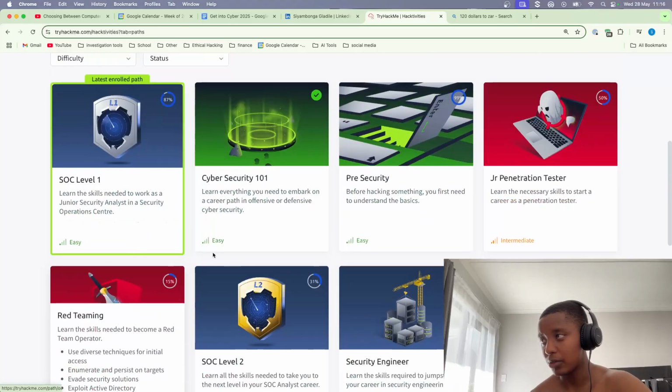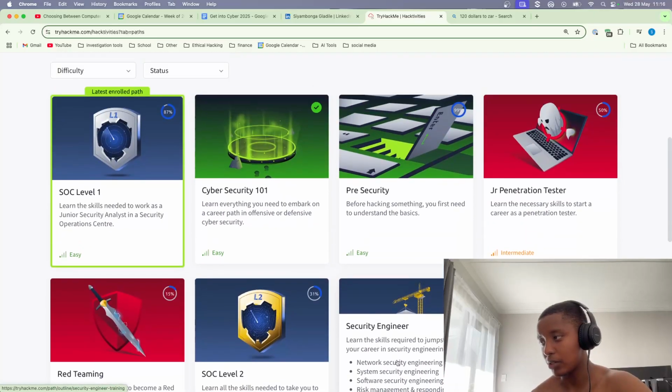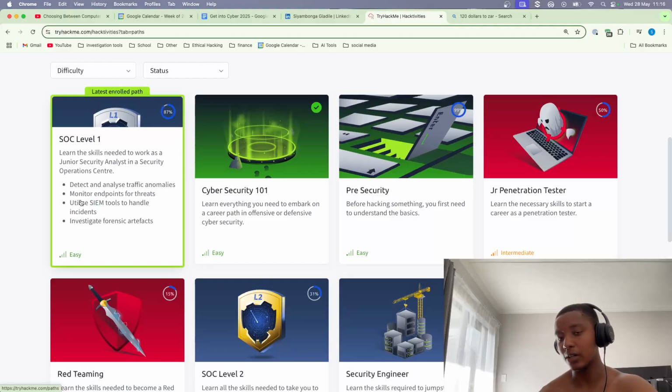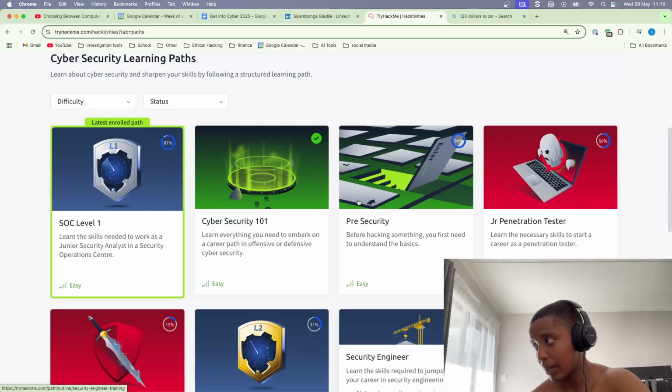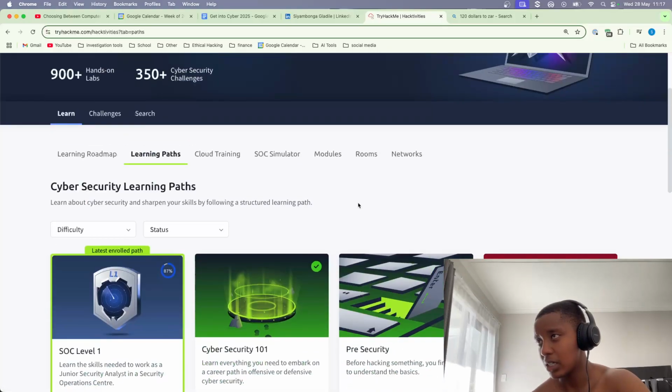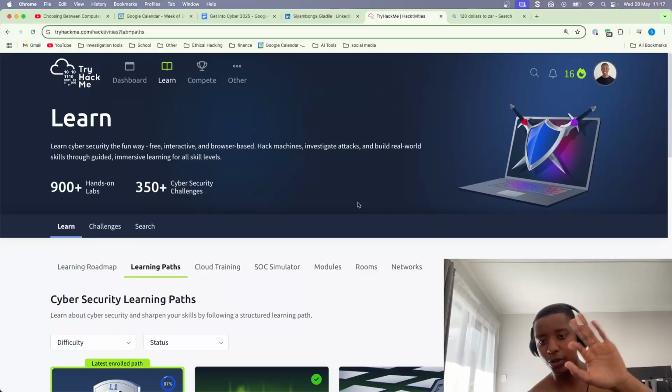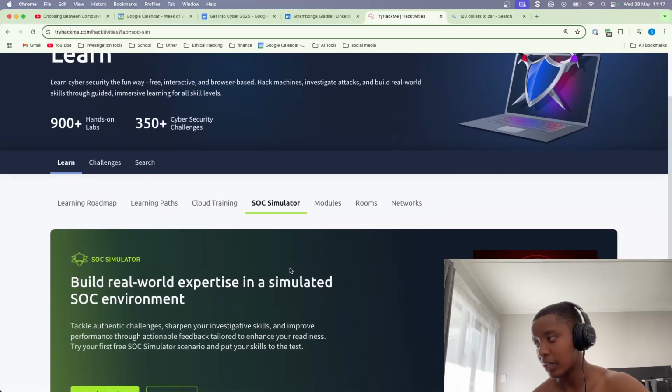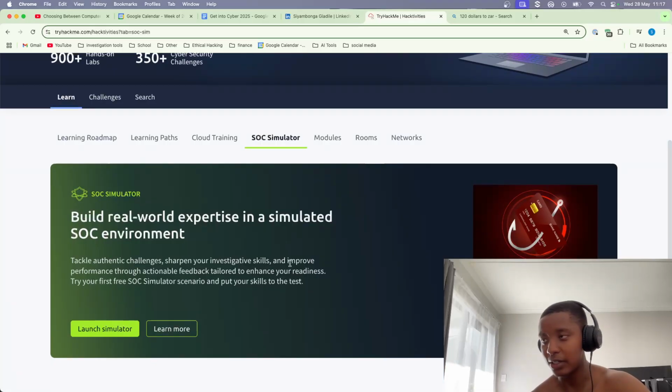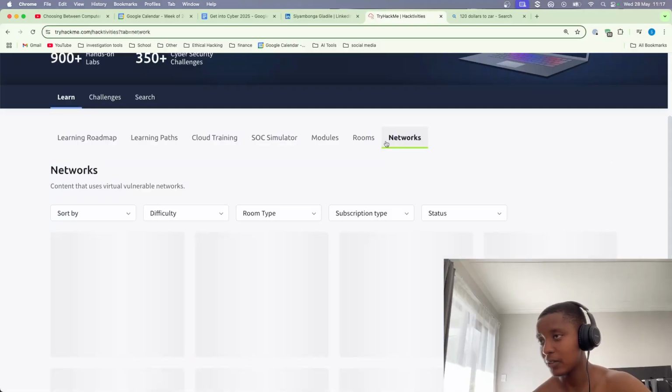Then the other one you can do is a security engineer pathway. So if you do these two, security engineer and SOC Level 1, you'll be more than good enough for your first role, your internship or level one role. I think they do have a certification, but that's a bit more expensive, so we'll leave that for now. They have a SOC simulator, so you can simulate real world events in a SOC environment.